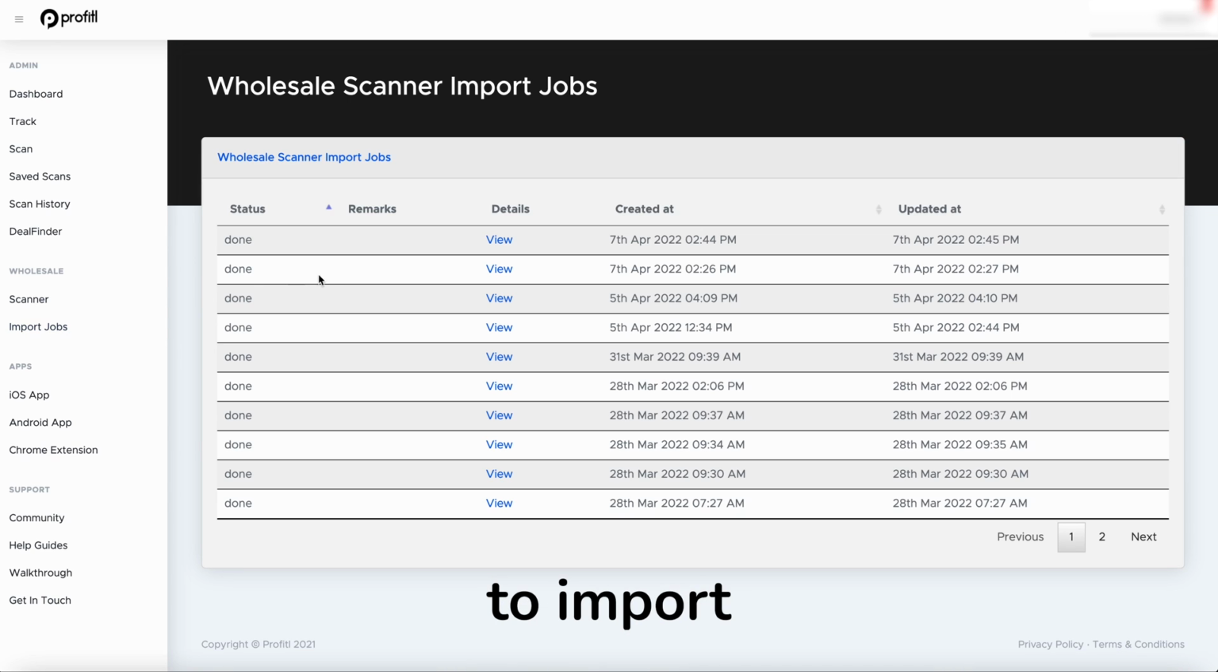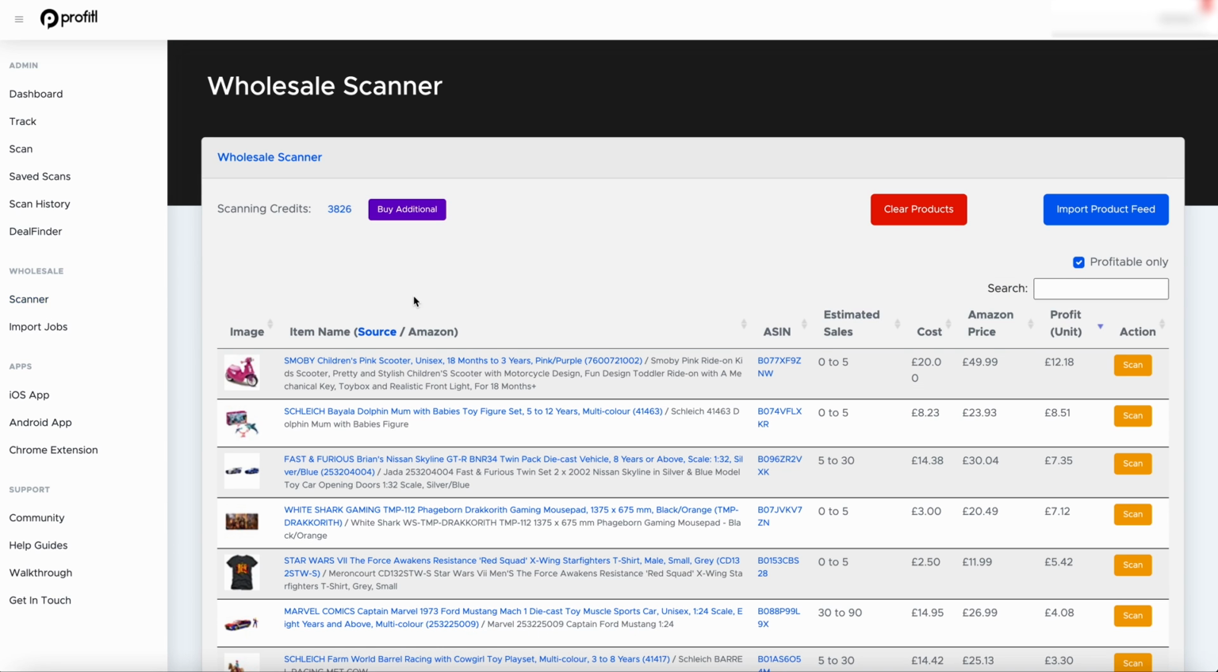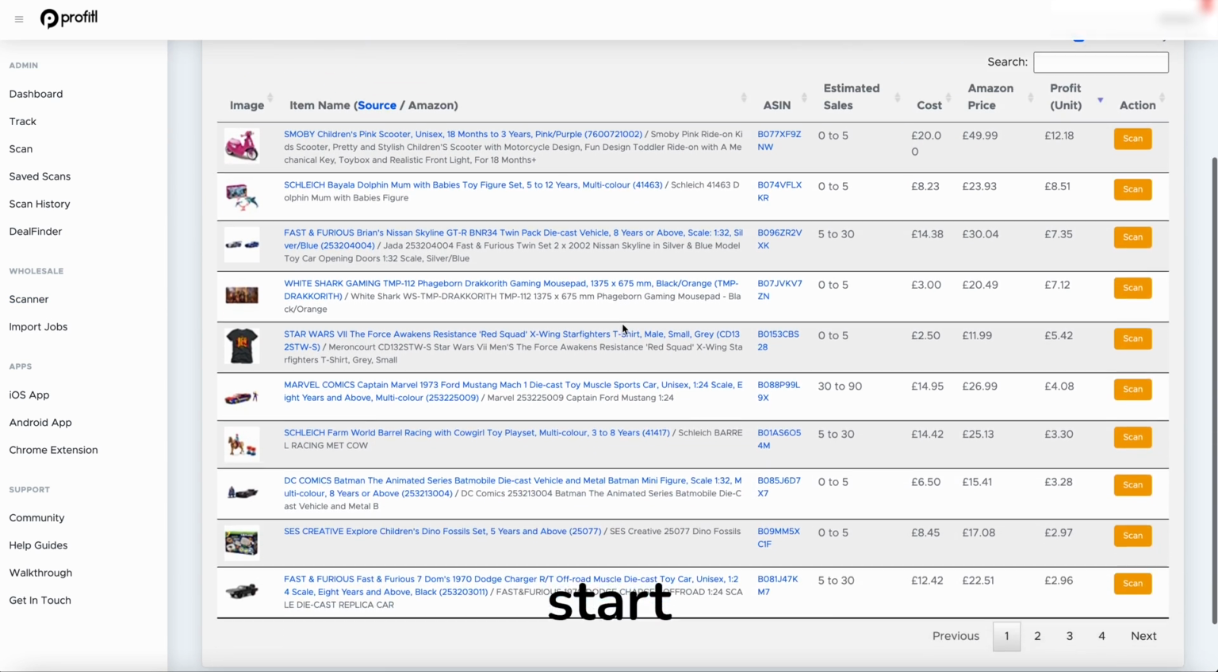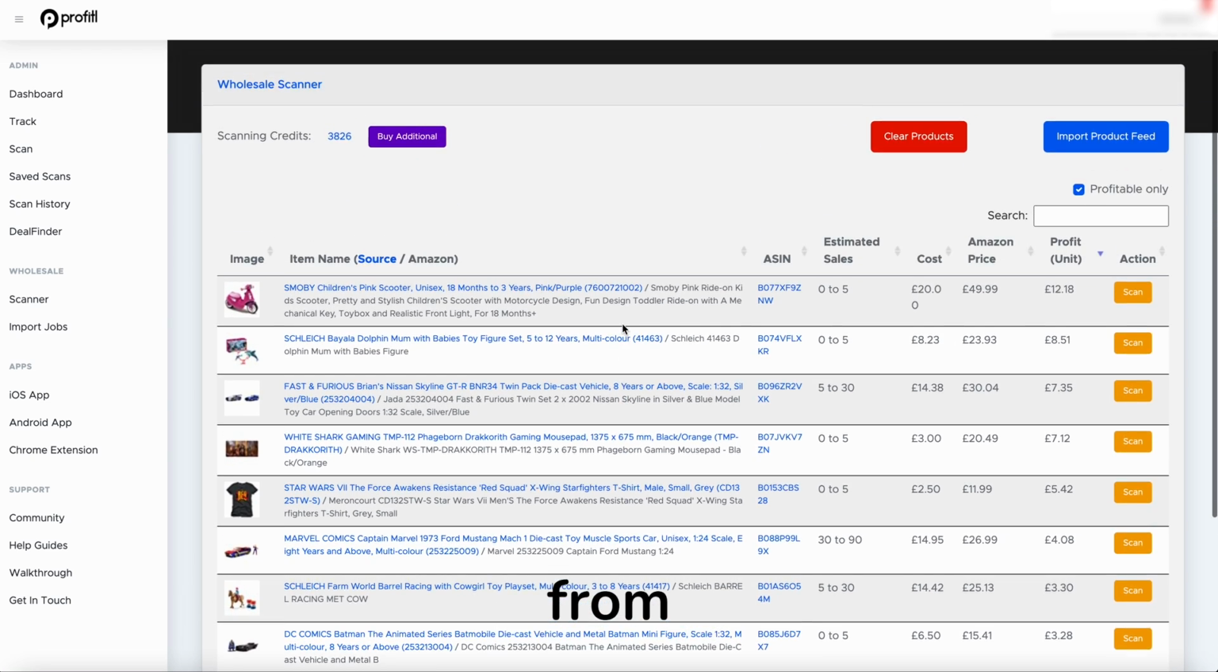So now if we head over to import jobs, we can have a look at all the jobs which we've previously done. So we can see that this one is done already. You will also get a notification up here, just in the top right hand of your account, where it says your name, to tell you when the product has finished uploading. Now to review the results, we head back to the scanner page, and just like that, we can start analyzing all the products from within this file.